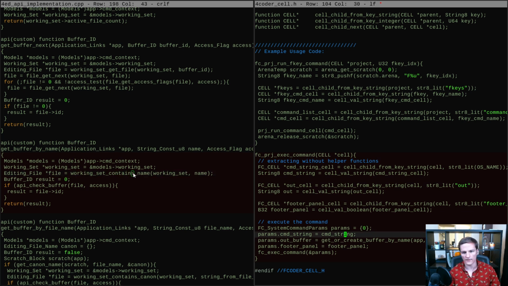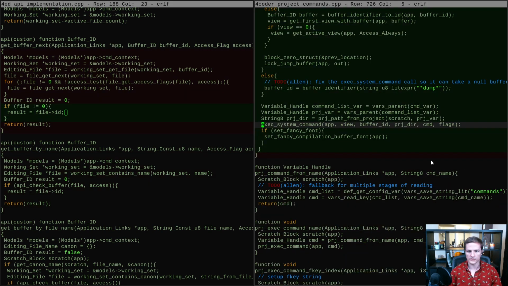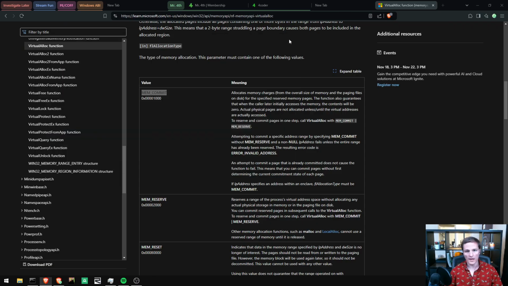Hopefully that gives you an idea of how I'd do it. I'll save this cell file so I can share it as part of the progress of making notes on 4coder. But I'm going to wrap up for today.